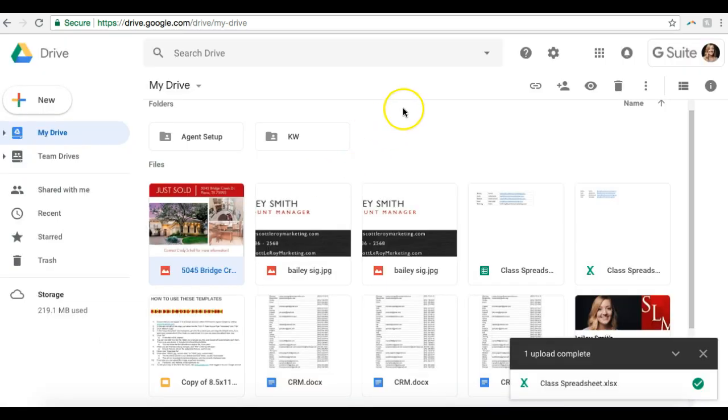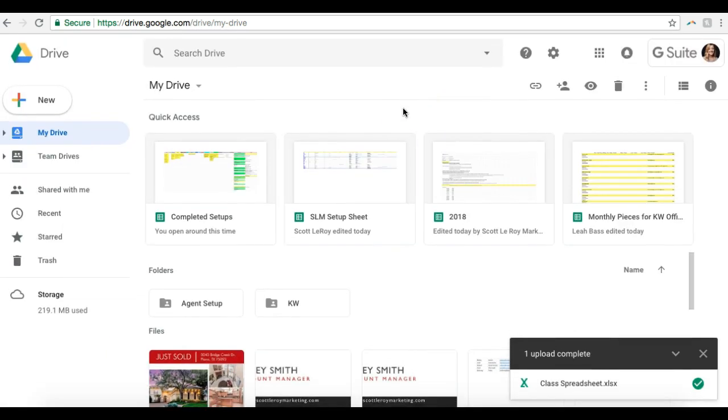So Google Drive is an awesome, awesome tool. Like I said, it's free. All of you, if you aren't using Gmail, you actually do get a free Gmail account with your Keller Williams account. So your kw.com email is a Gmail account. So just know that you all have access to Google Drive, and it's a really awesome tool for storage and sending and sharing documents.